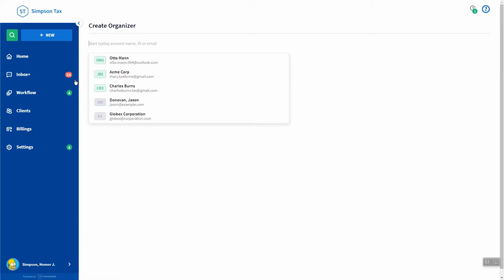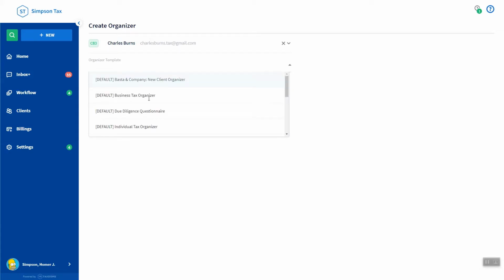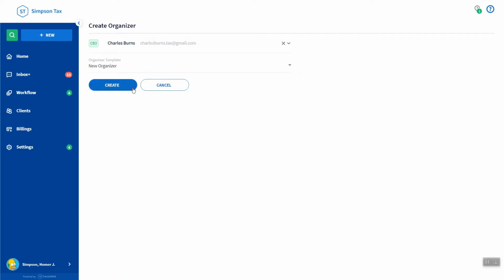From here, we'll find a client that we want to send it to. Click on that, and then it gives you the option to select the organizer template. So I'm going to go here and scroll down until we find our new organizer. I click on that and then click create to send the organizer to the client. The client then receives an automated email on this organizer for them to complete.